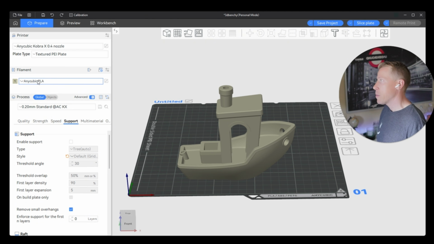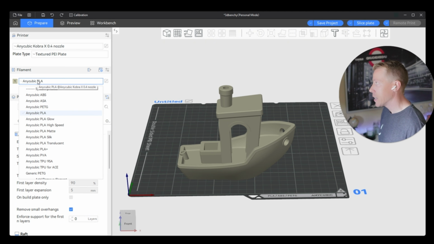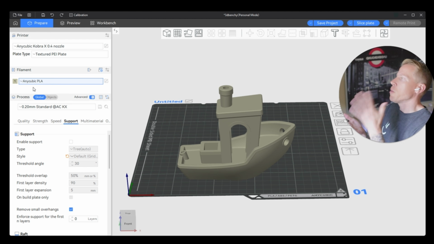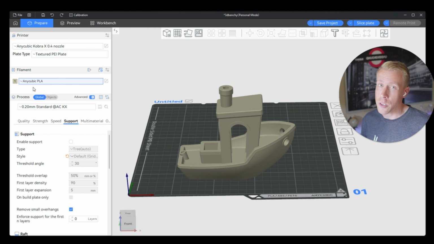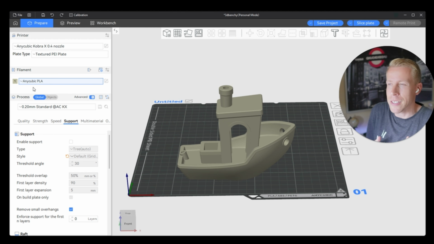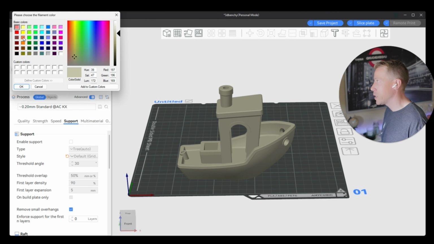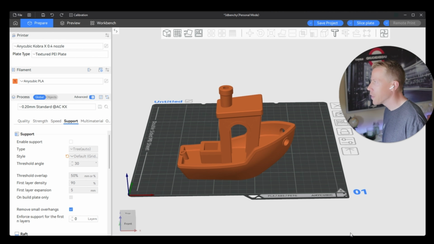And to edit the type of filament here, all you do is click on it and then choose what filament you're going to be printing in. I'm going to choose PLA. And again, a lot of people ask me, is Anycubic PLA the same as all the other brands of filament PLA? And the answer is pretty much. Then choose the color by clicking on the box. We're going to do this in orange. Click OK, and then it changes to orange.